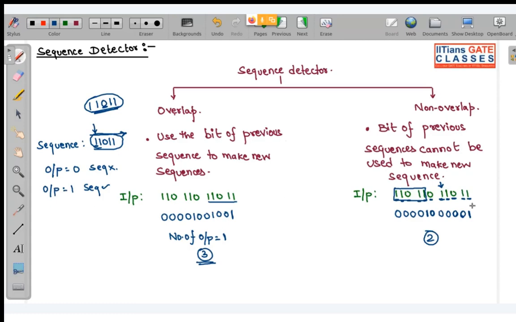Is this clear? Any doubt, Piyush, you have?